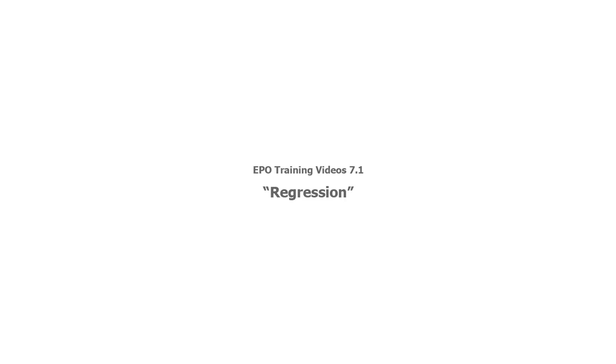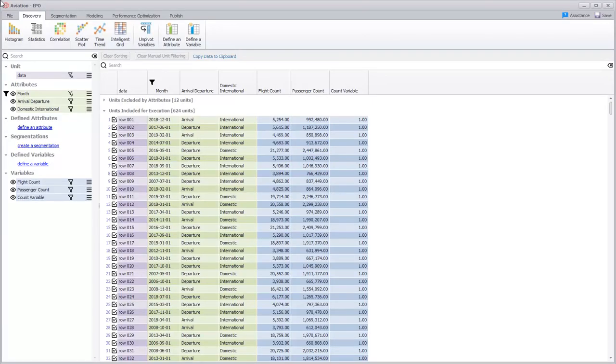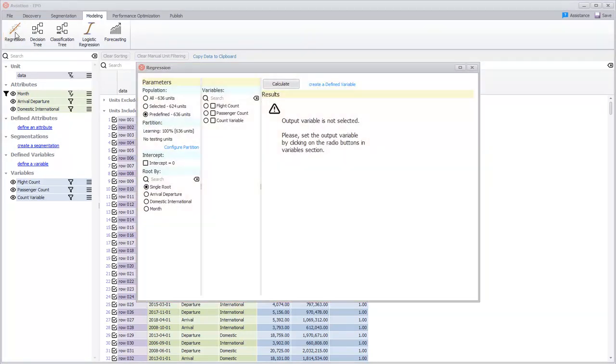Part 7.1, Regression. Let's click on the ribbon, the Modeling tab. Click on the regression icon at the Modeling menu. A pop-up window will be opened.